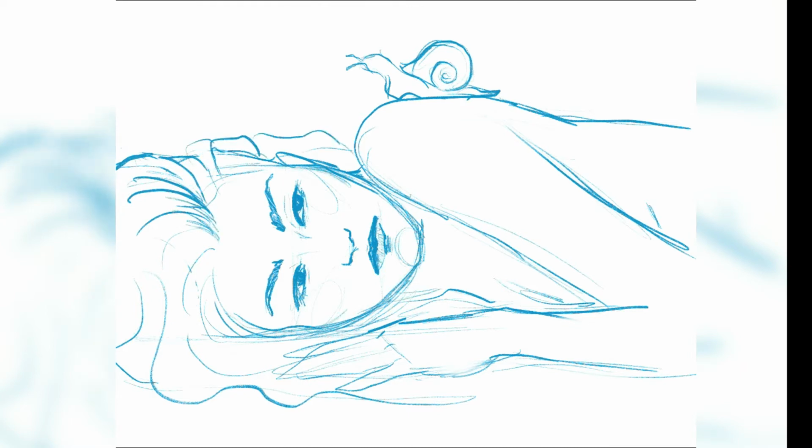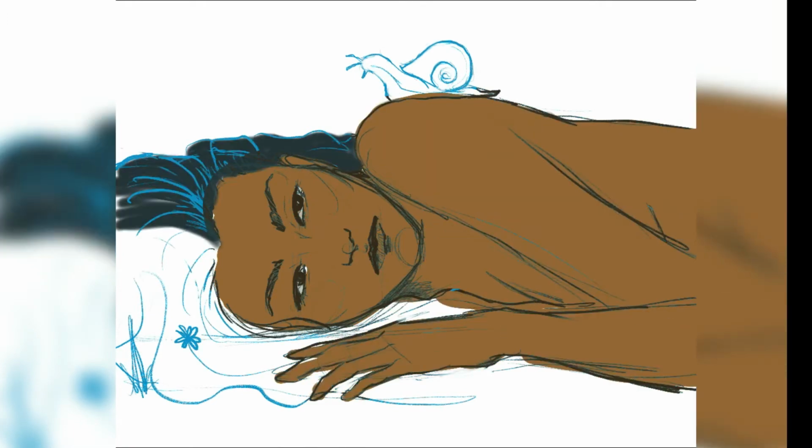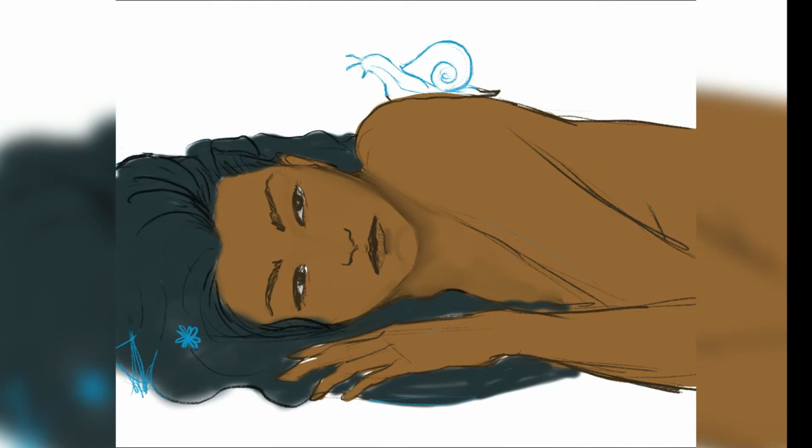I did this again in Procreate on my iPad Pro with an Apple Pencil. And I started off with a blue sketch, and I was using one of the coarse pencils. I believe it was the 6B. I like to use that sketchy one a lot in my early stages. And then I started obviously blocking in some colors.